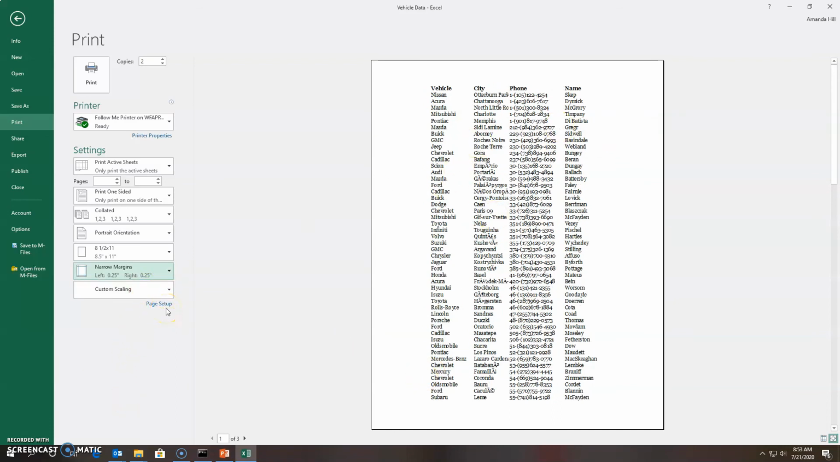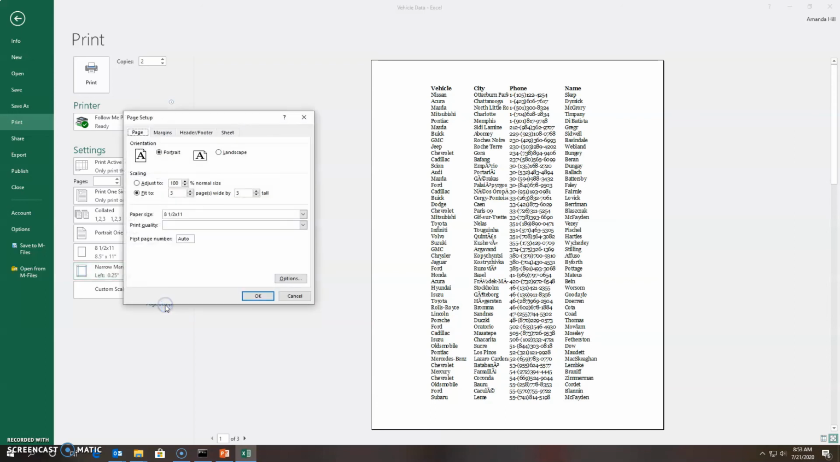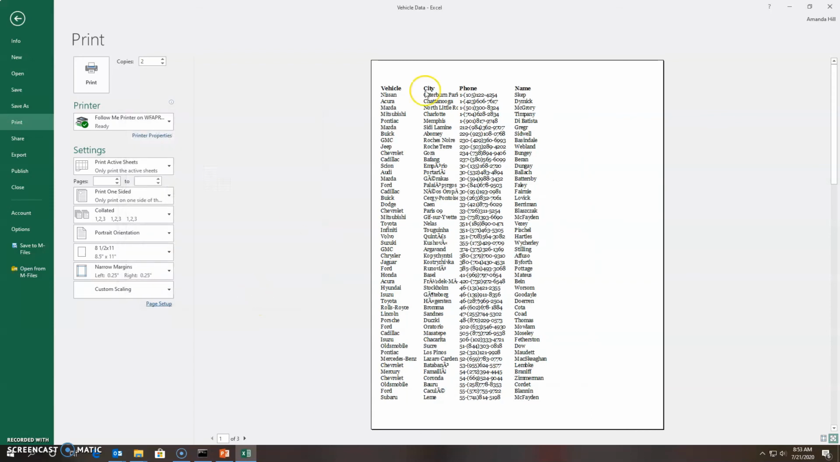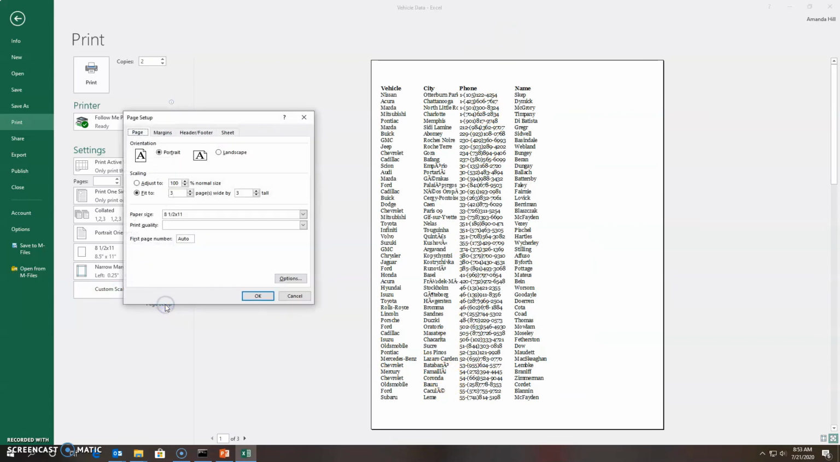You also have some advanced options. If you click the Page Setup blue link here, it will allow you to also change the orientation, whether it's landscape or portrait. You can adjust the scaling, look at paper size and quality, and then you've got tabs that allow you again to change the margins. You can choose whether you want it centered on the page still or not. So you see how it moved, it's not centered any longer.